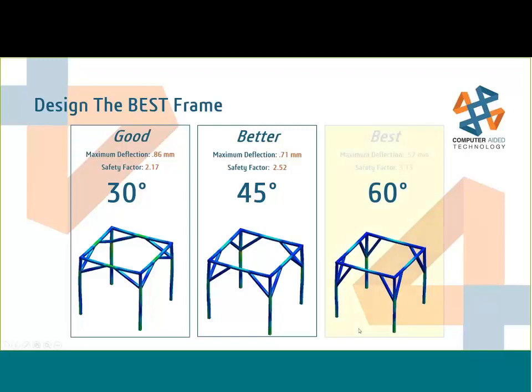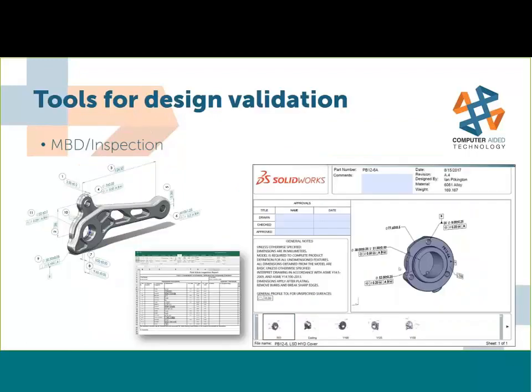But if we use the 60, that's actually our best choice. Again, no real material change or costing differences, but just by positioning them slightly differently, we've increased almost an extra factor of safety from the first one, as well as almost half the deflection just by switching to that different angle. So again, these are things that simulation allows you to answer very quickly and very easily.